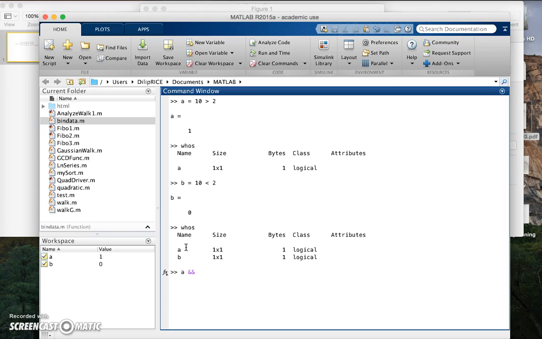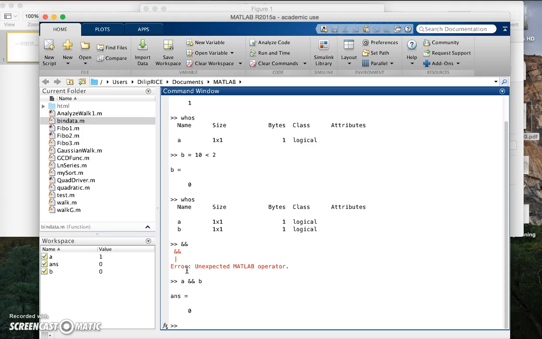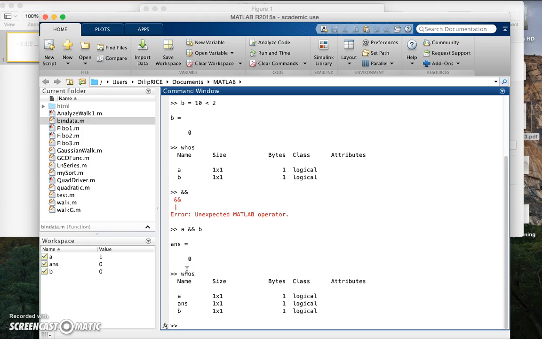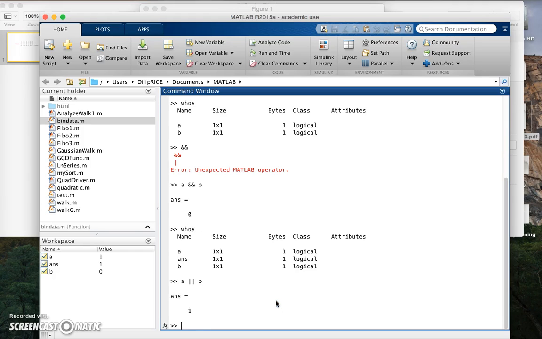A and B, this is a logical and. A and B is false. The output is logical. A or B is true.